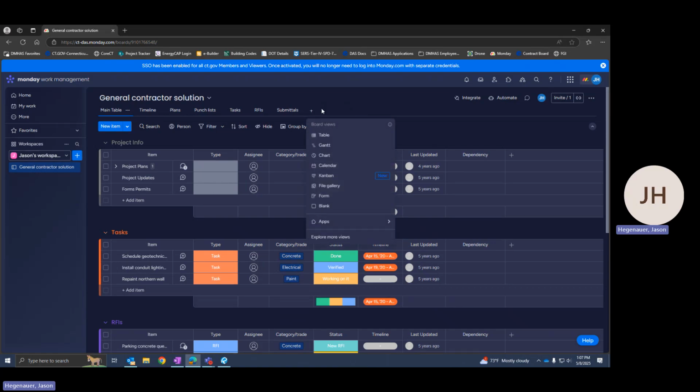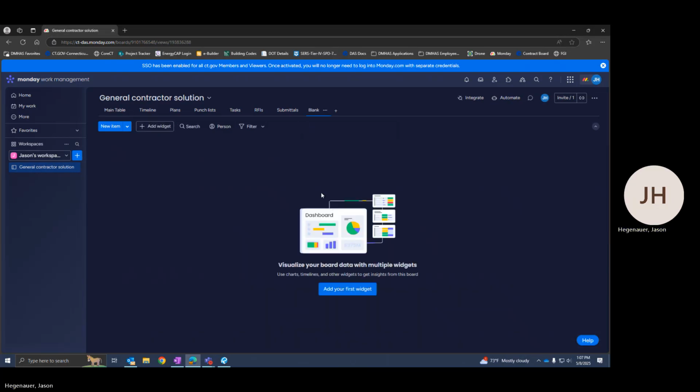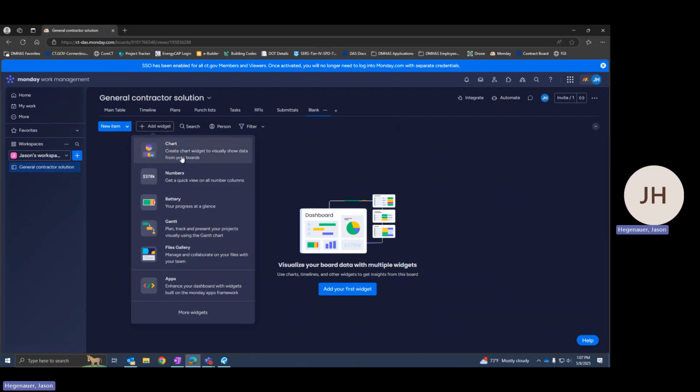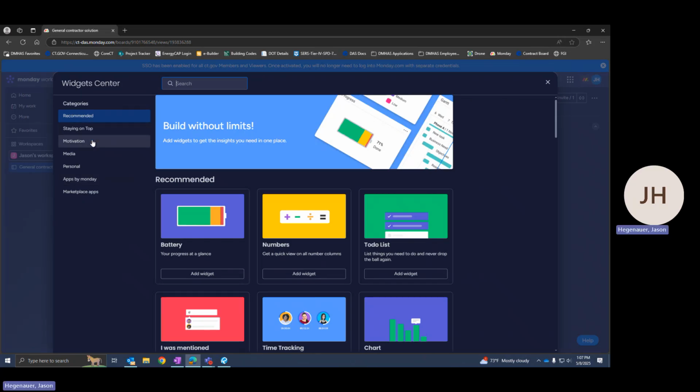For the Plans tab, they're likely using the File Gallery. Gantt charts and calendar are probably self-explanatory. And with a blank view, we can actually add any widgets we want to create custom views. Of course, just like the applications and other add-ons, some of these do come with an additional cost that we probably will not be seeking to spend money on.